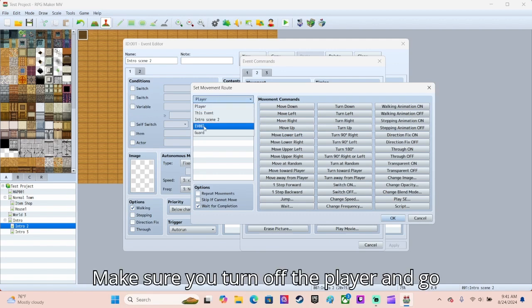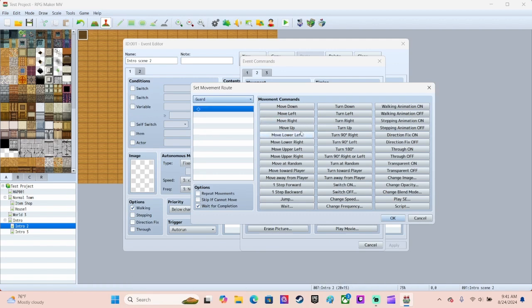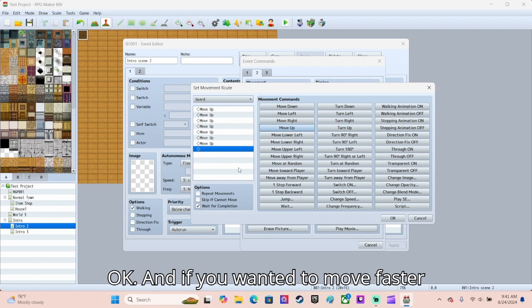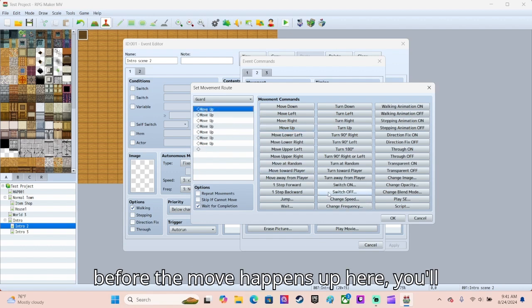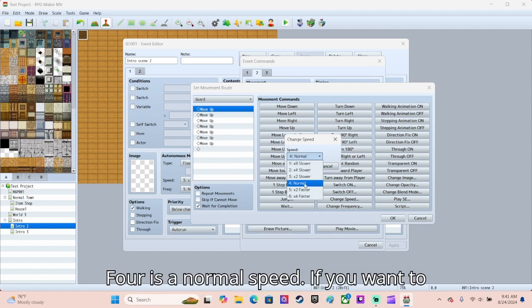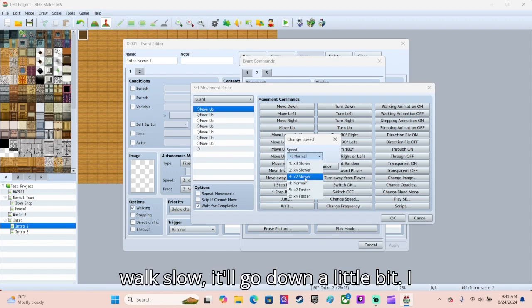Make sure you turn off the player and go to the event you want to move. And then 1, 2, 3, 4, 5, 6, 7. Okay. And if you wanted to move faster before the move happens, up here you'll actually go ahead and change speed. 4 is a normal speed. If you want to walk slow, you'll go down a little bit.